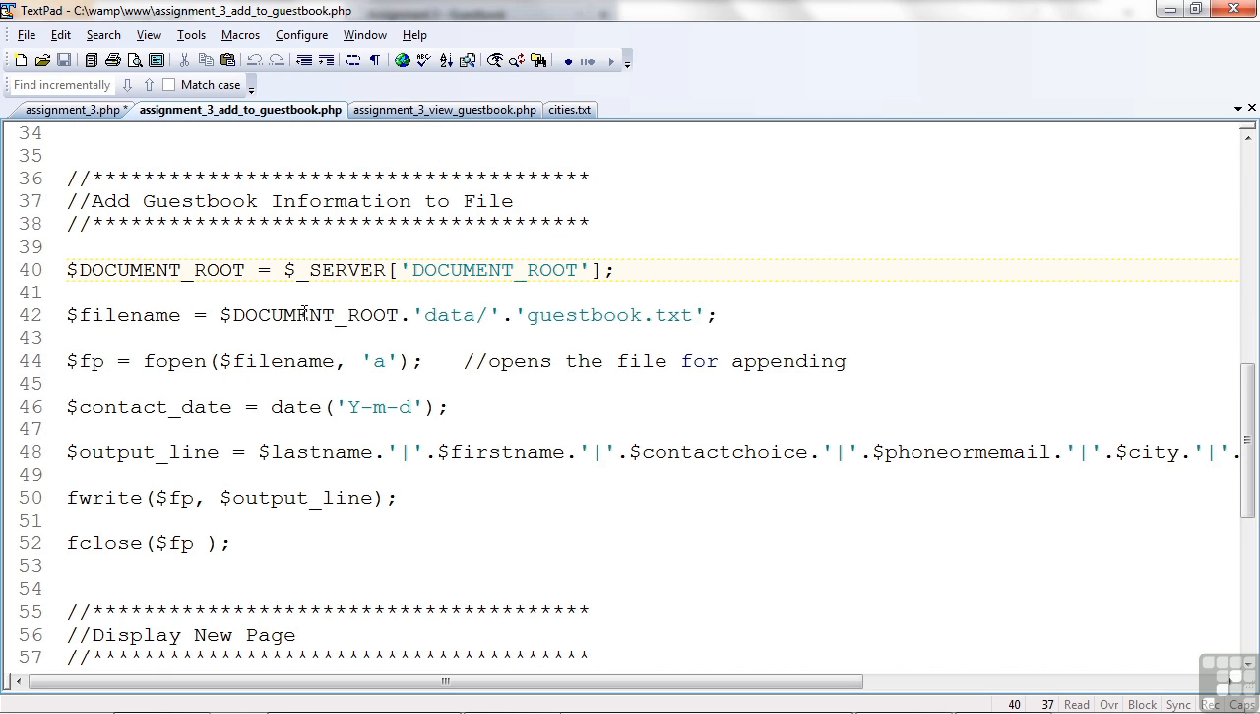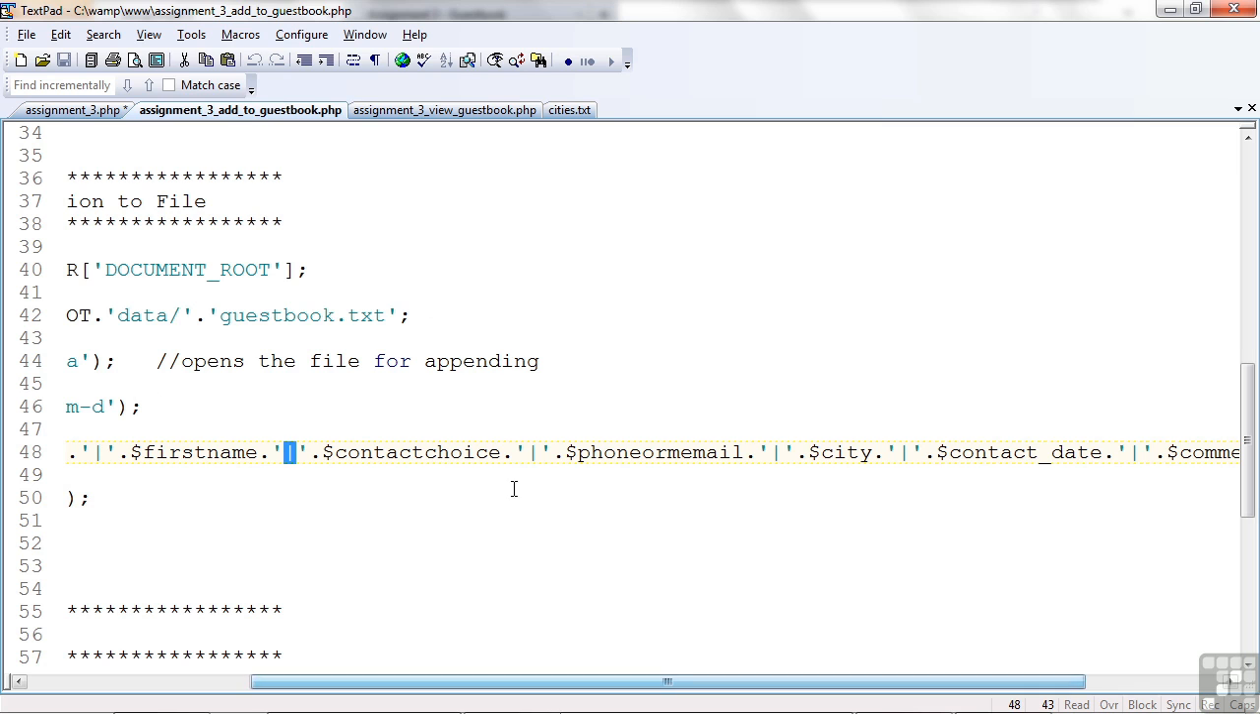We get the root, build the file name. Now we open for appending. It's got to be little a. I get the date from the date function into the contact date variable. I'm building up this output line using a delimited string. I'm putting these pipes in between all the information, contact choice.